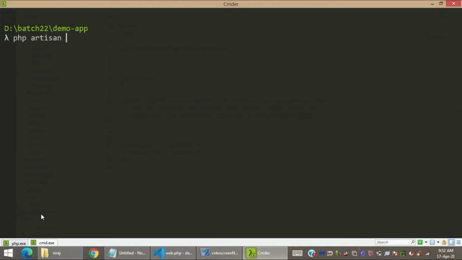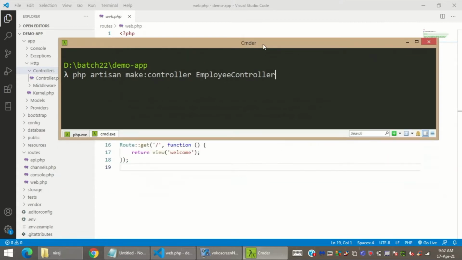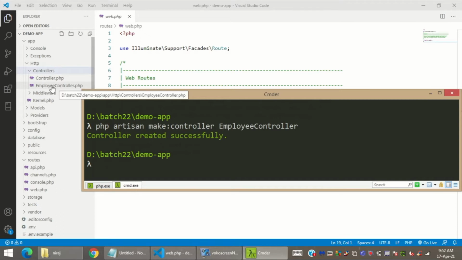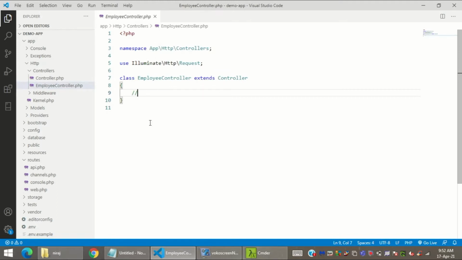Let me clear the screen and type php artisan make:controller, followed by the controller name. This is the syntax. For the controller's name, I'm going to type EmployeeController. Let me show you Visual Studio Code. Over here there is no EmployeeController yet, but when I press enter, it will automatically create one. You can see that EmployeeController is now created.